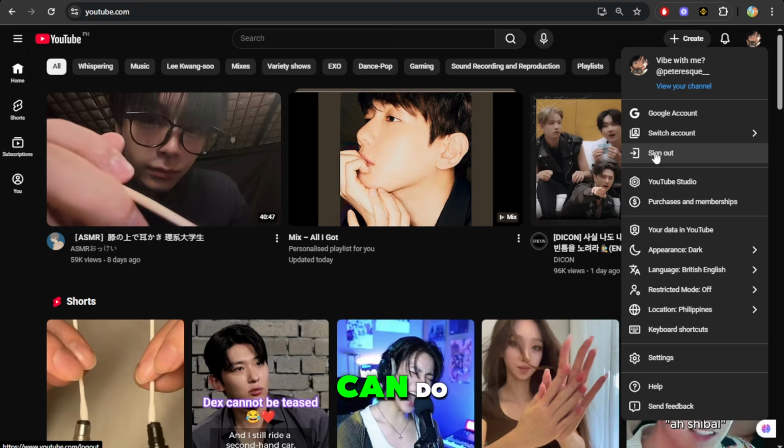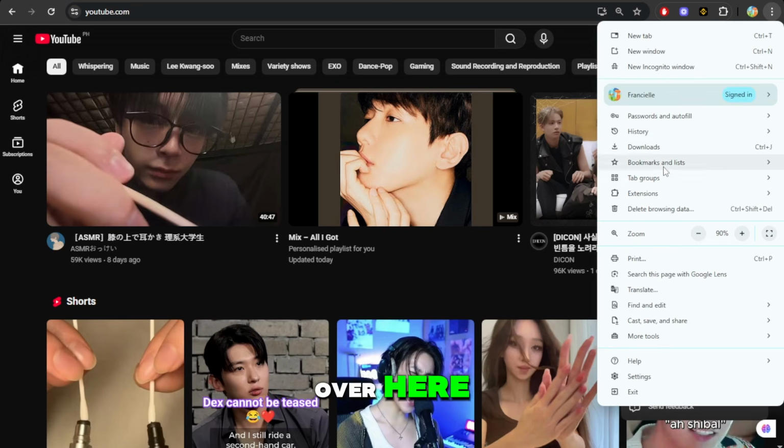Now, another thing that you can do is clear your browser or app cache and cookies. So you're just going to head over here and then head over to settings, or you can just click on delete browsing data for a shortcut.